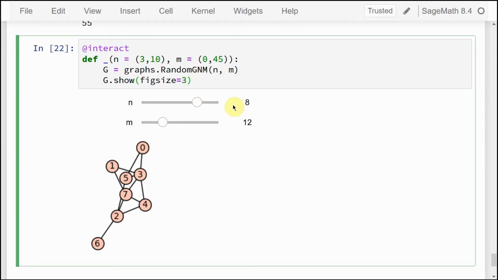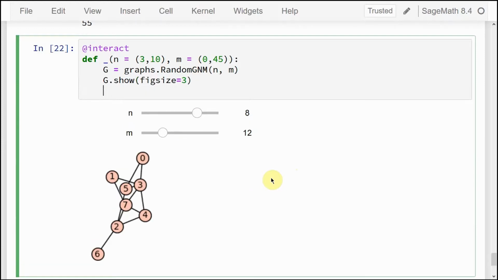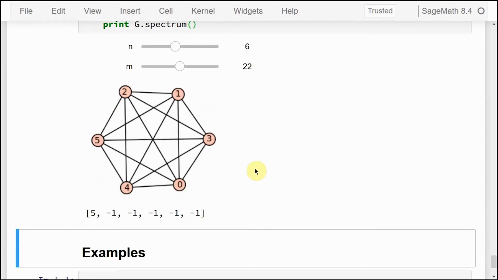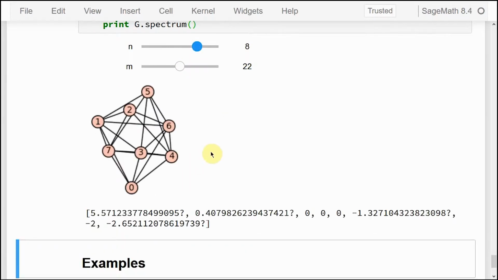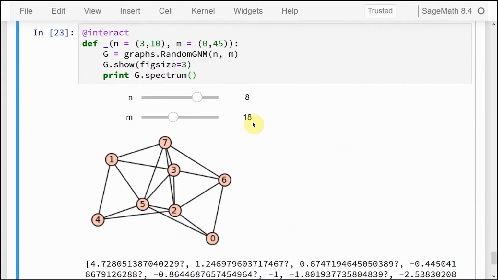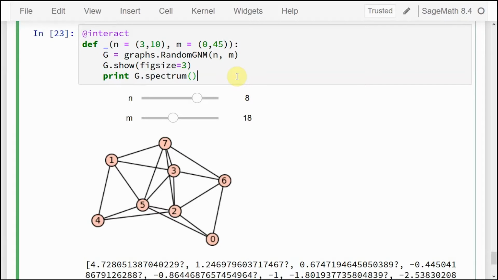Maybe instead of just showing the graph, which is not of much use, I want to compute something with it, something like g dot spectrum. So it is showing me the graph and then showing me the spectrum of the graph. So when I drag this, each time it has to generate the graph, then compute the spectrum, which is not very efficient, right? So I don't want this. I want to be able to change the slider to whatever I want and then generate that graph.